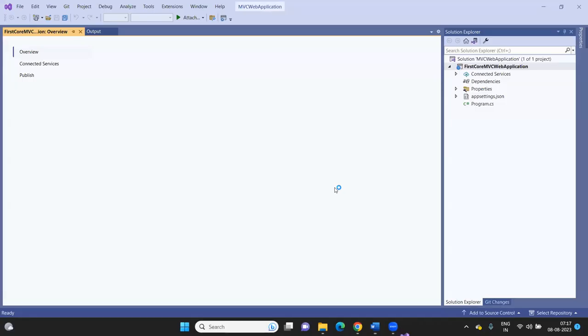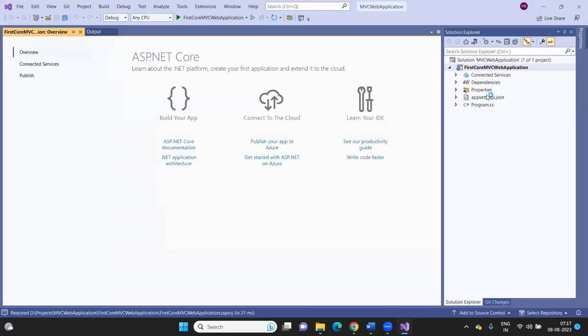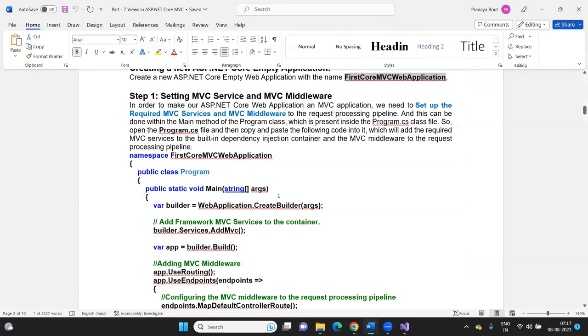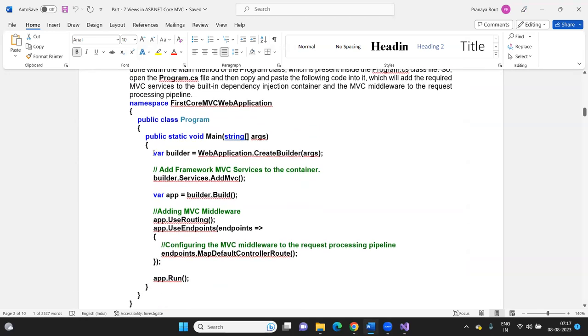So once I click on the create button, you will see this is the default project structure, right? There is no model folder, no controller folder, and no view folder. Everything we are going to do manually. So once you have done this, the first step is to set the MVC request processing pipeline.